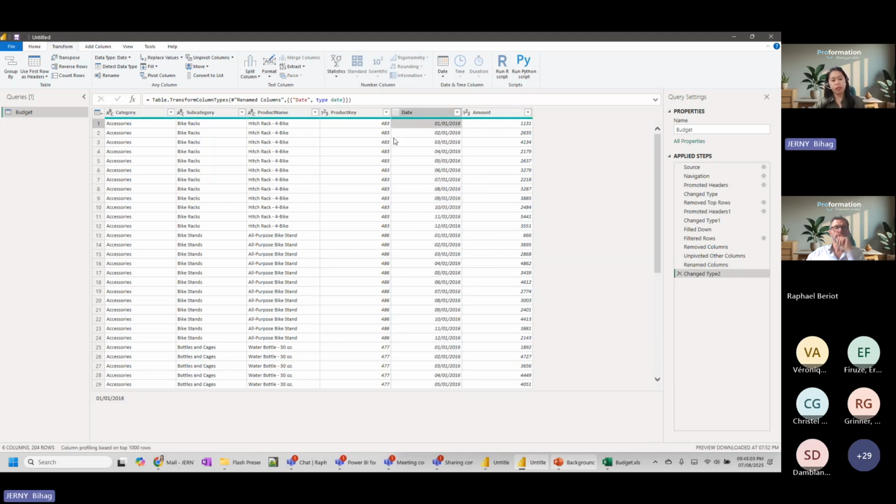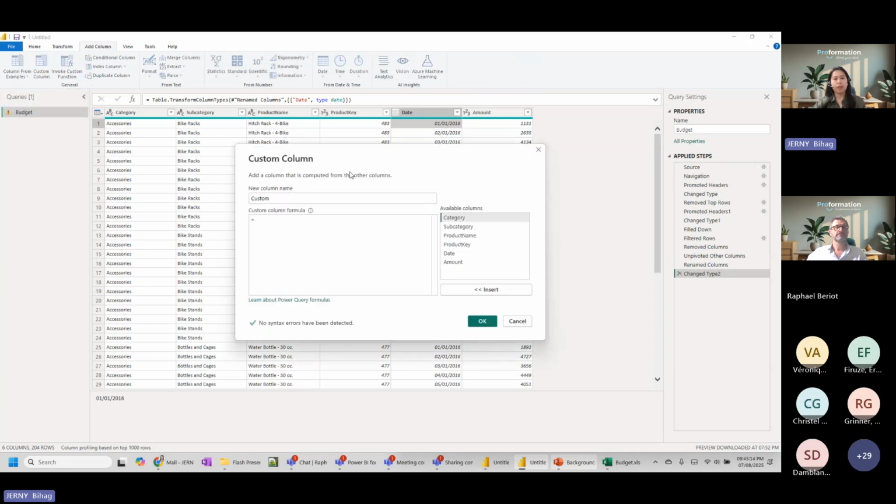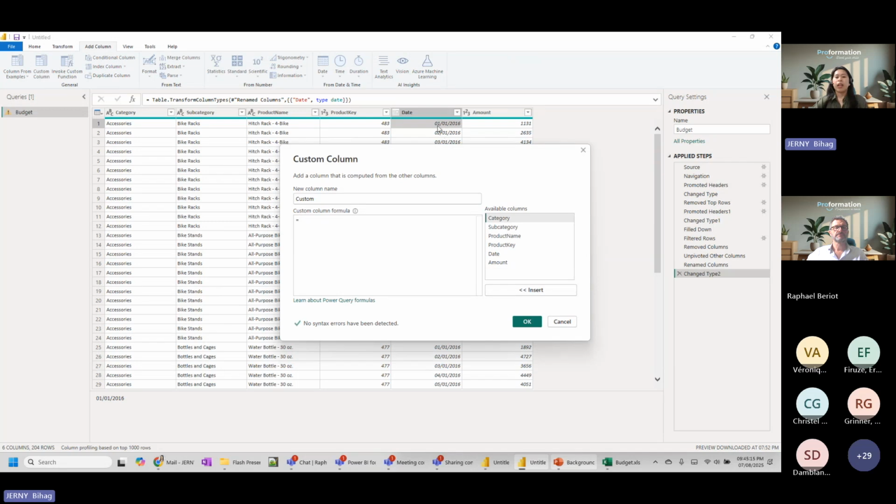One more thing, I do want to show you a little bit of introduction of the M programming language. I want to add a column here, a custom column. So why would I want to add a column? Right now it's 01/01/2016. Sometimes it's user friendly if we customize a date, like say the first three letters of the month and the year. So for some users, especially visual users, it's a lot easier to see. So I'm going to create a month year column.